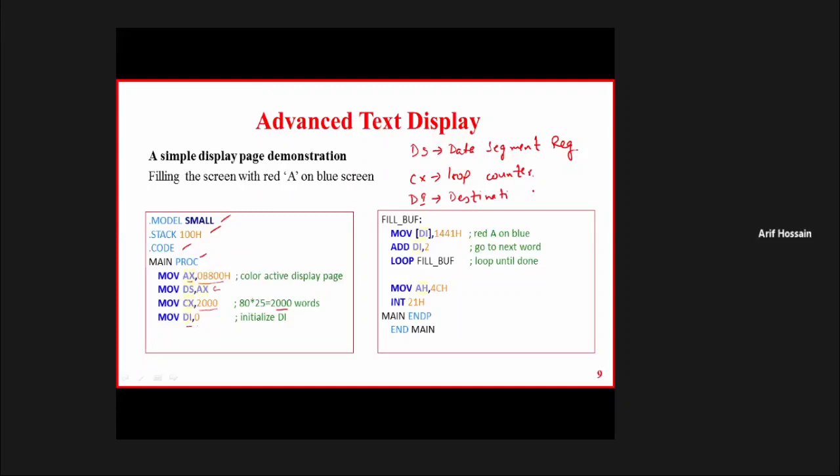Okay. So if you remember, how is your address given? Your address will be given in this DI format, right? Isn't it?